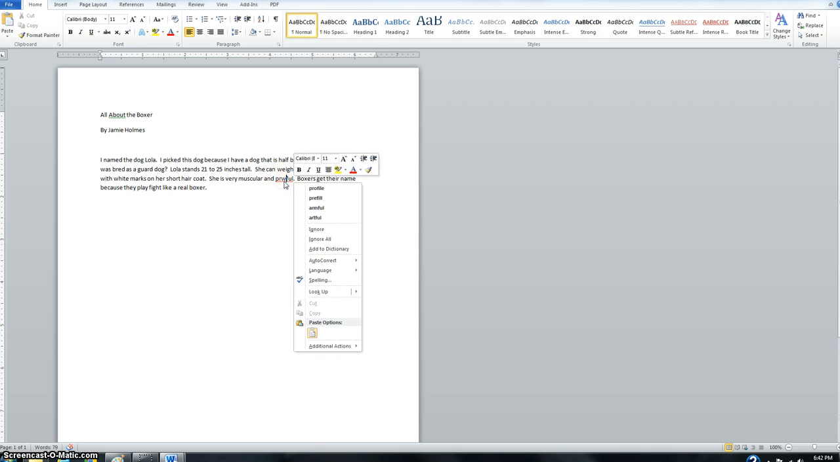I'm going to do that with the second word I spelled wrong. I meant to write powerful, but I don't see any of those words here. They don't really look like powerful. So I might need to go back into my final draft and make sure I have it spelled right, or ask a teacher for more help.